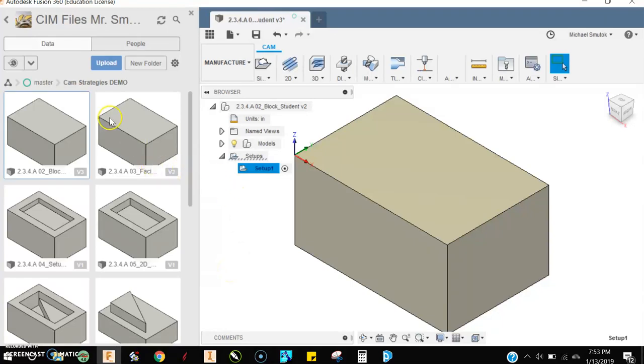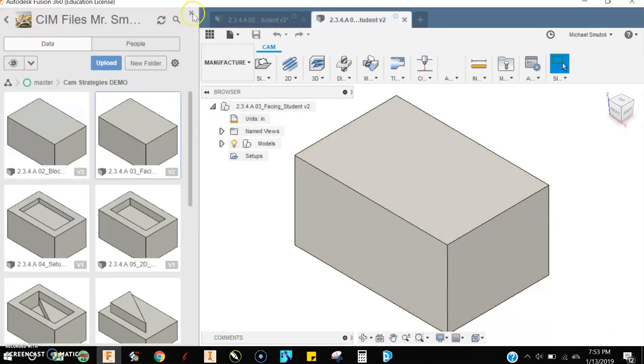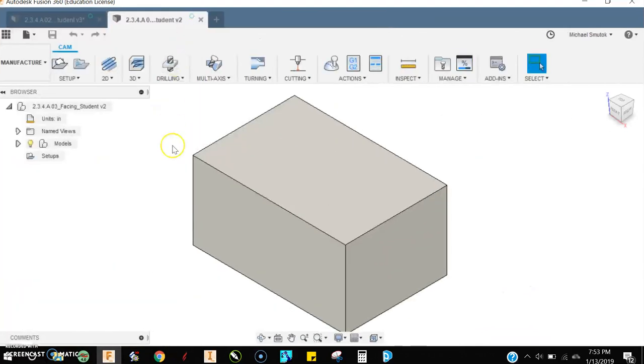All right, here we are again. I just finished up the setup on this block here. Now I'm going to show you how to use the next one over. It's called facing. So I'll open that one up. Close my data panel, give me some more room here. So this is called a facing operation.